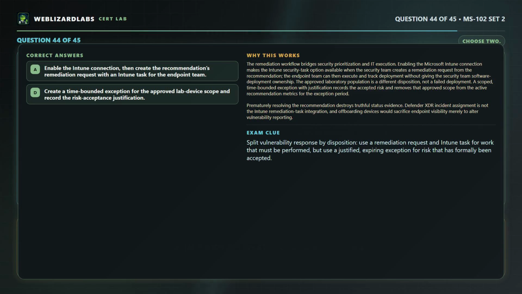Defender XDR incident assignment is not the Intune remediation task integration, and offboarding devices would sacrifice endpoint visibility merely to alter vulnerability reporting. Split vulnerability response by disposition. Use a remediation request and Intune task for work that must be performed, but use a justified expiring exception for risk that has formally been accepted.